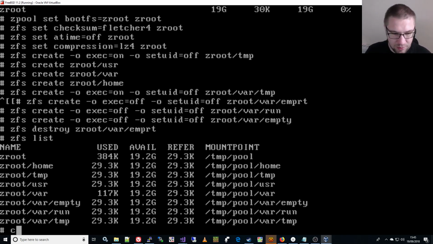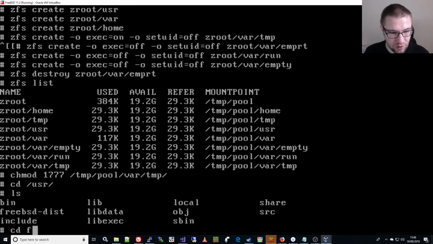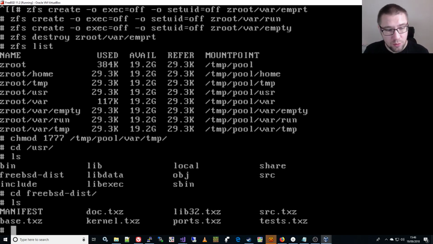Excellent. Now I am also going to chmod 177 for var temp, which will be the path it is on the file system. So it'll be temp pool var temp, like so. From this point, we're actually about to install FreeBSD itself using 2 commands, which is quite nice. As soon as I am on the ISO, if I go into user, I will have FreeBSD dist, and in here, when my NAS decides to respond, we will have these tarballs, whatever.